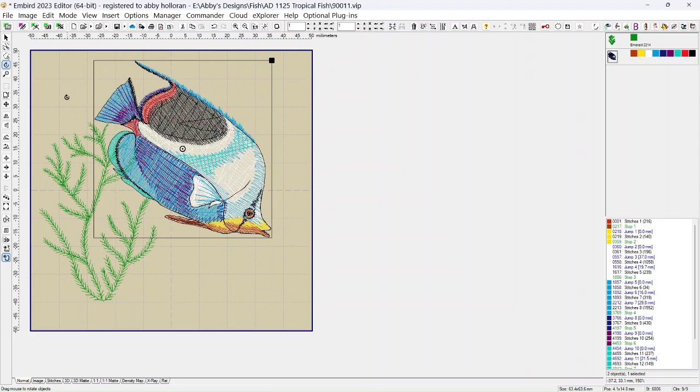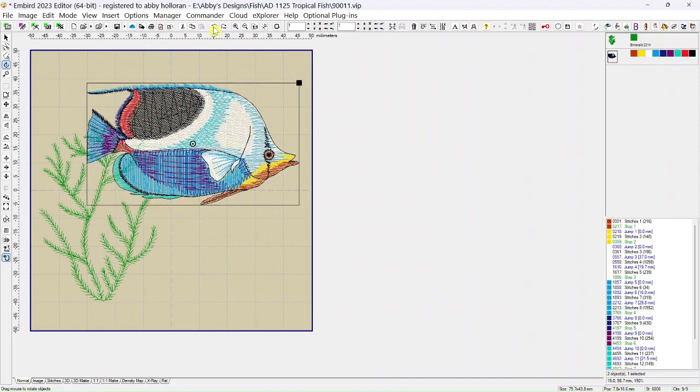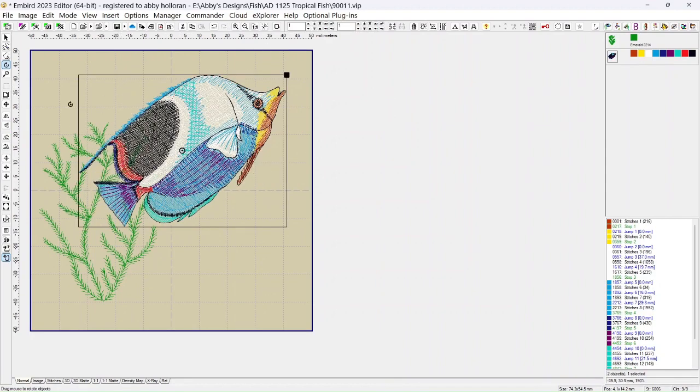You also have the option to rotate it quickly with the rotate left. And so if I click the rotate left button, the fish will rotate to the left.